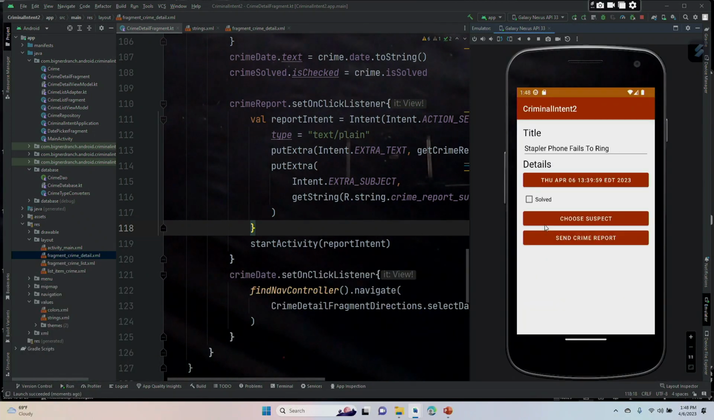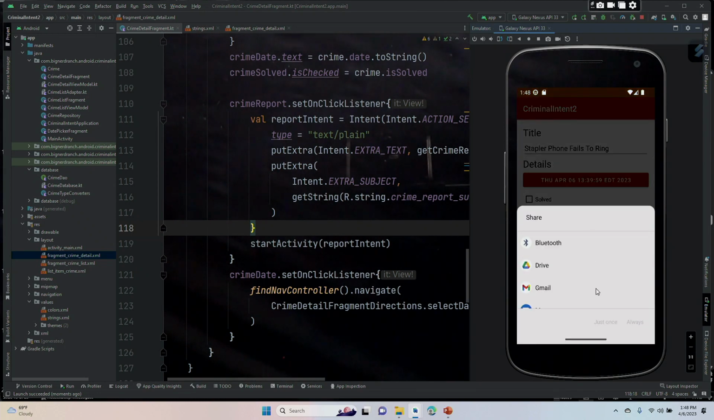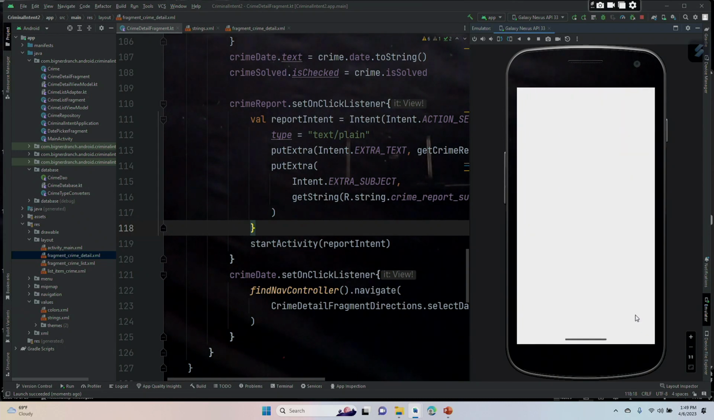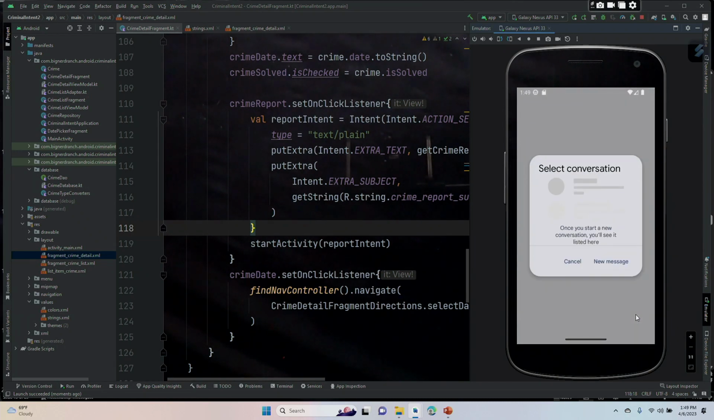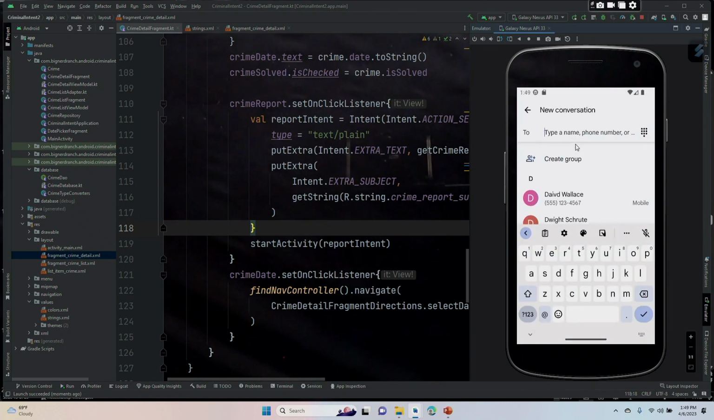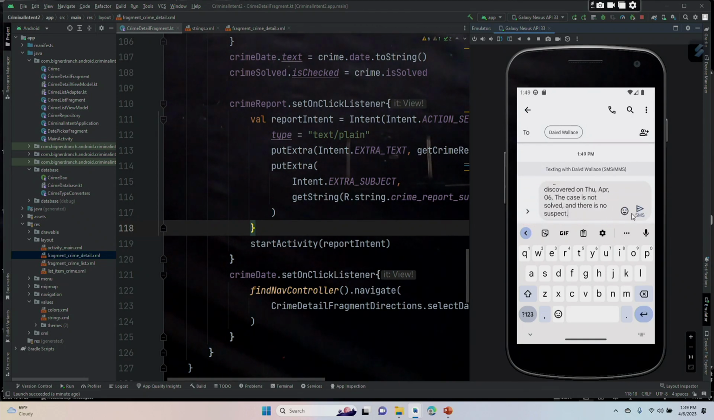So let's go in here and say send crime report. All right, there we go. We got our options. So I'm going to pick messages, and then you have this choice of always or just once. So I am going to hit always, and then I'll make a new conversation. And then who's this going to be to? We'll send it to David Wallace. And okay, so I'm going to send this.